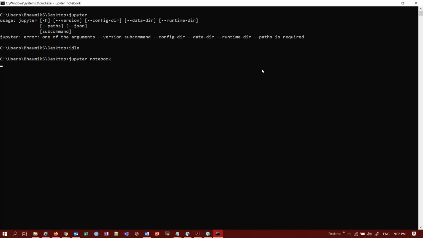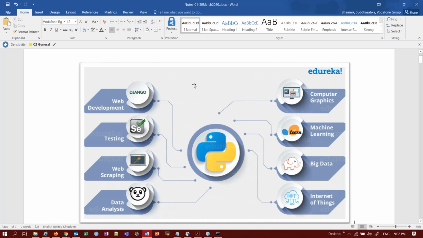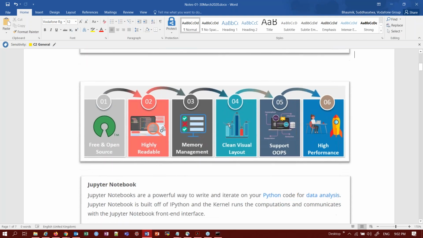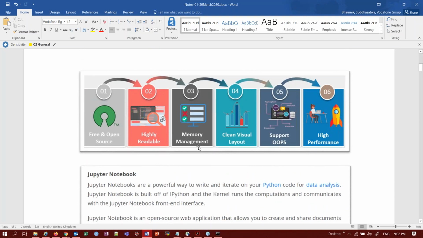It does work, so there is no problem. Meanwhile, when this opens up, let's go through a few more basic things in Python. First and foremost, this is again a screenshot. I'm going to share this link or the documentation with you.